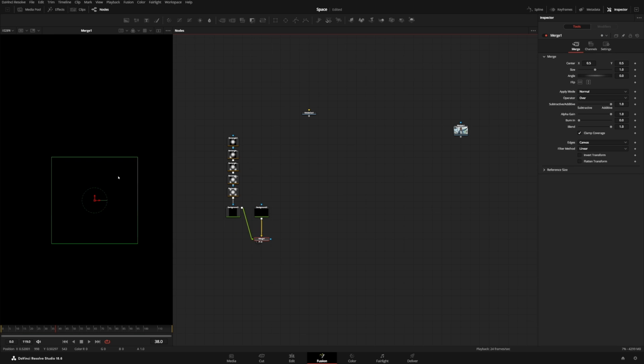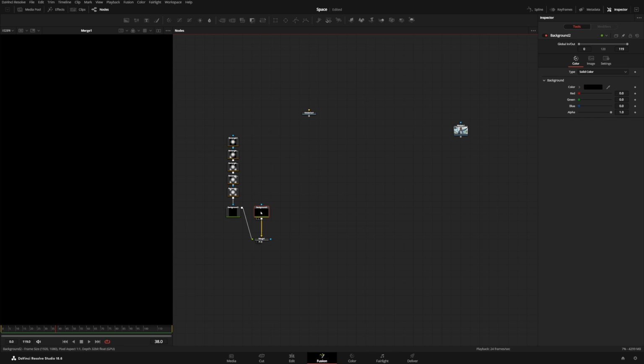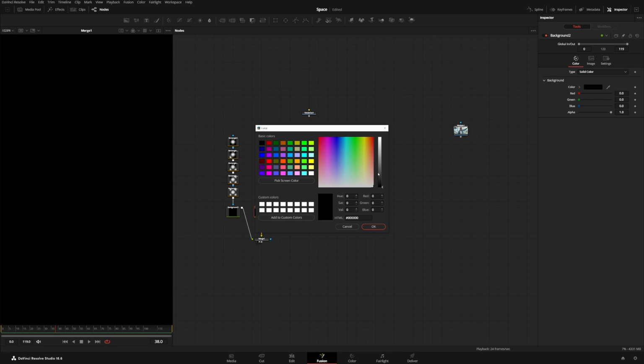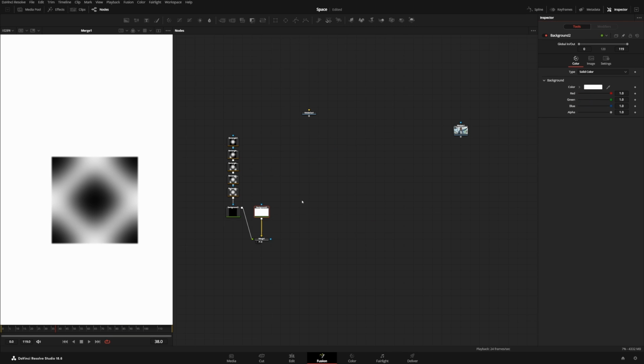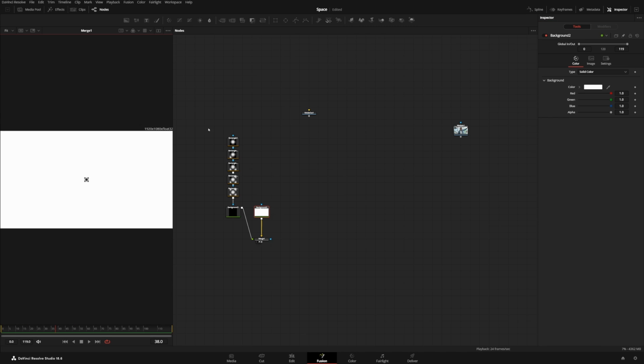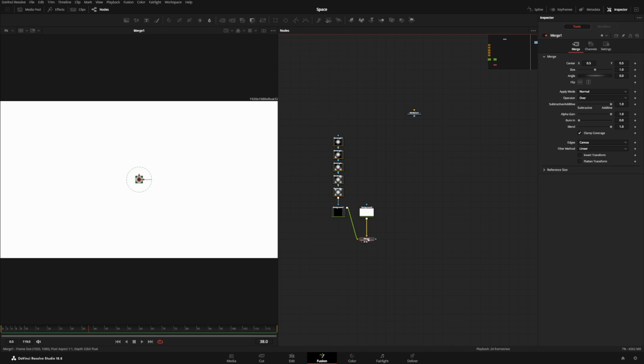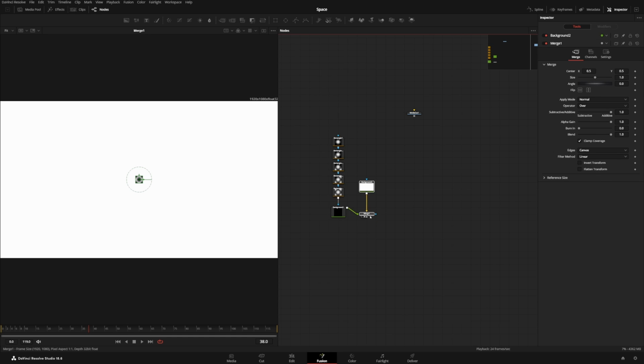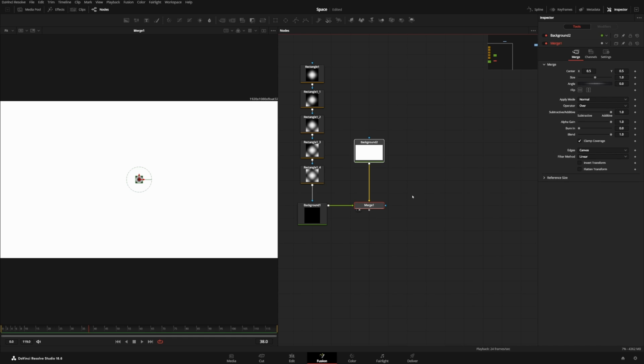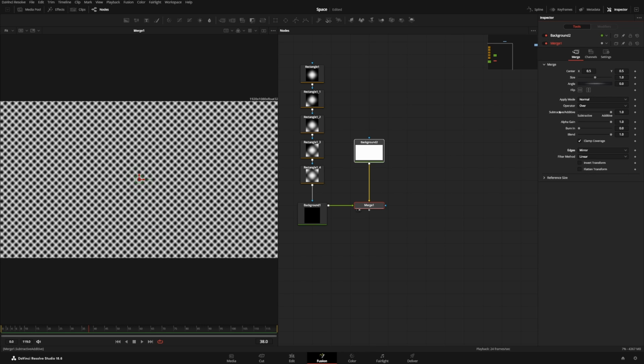If we view this, you're not gonna see anything because we have to change this background color. So let's change this to white. And so there we are. I wanna just go full size so we can see that. And now in this merge here, we're just going to click on the merge and go to edges and mirror. So there are all of our dots.